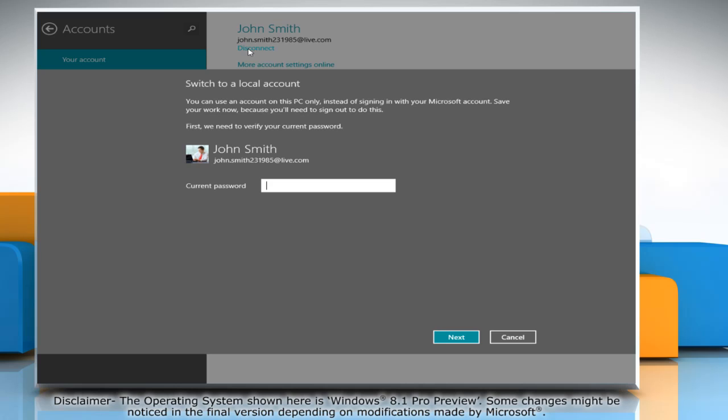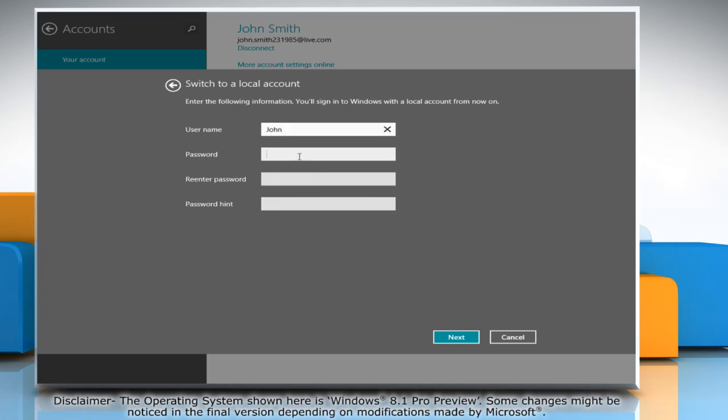Click on Disconnect just below the username. Type your current password and then click Next. Type your username and password. Confirm the password and then type the password hint.